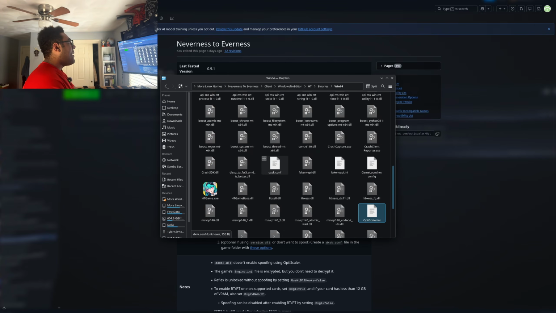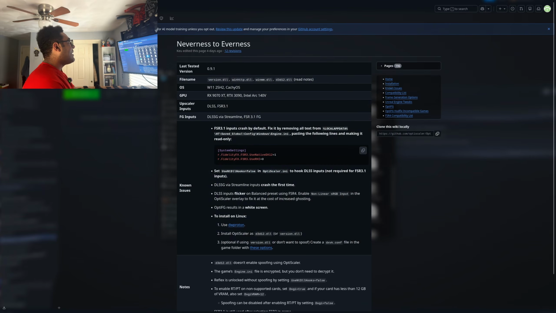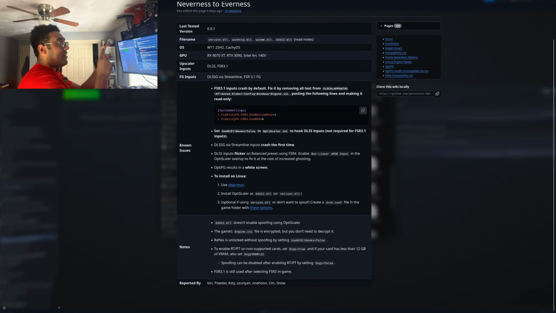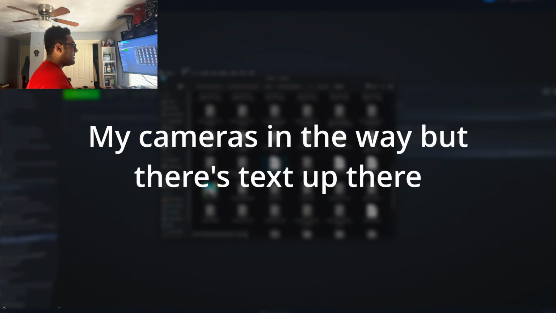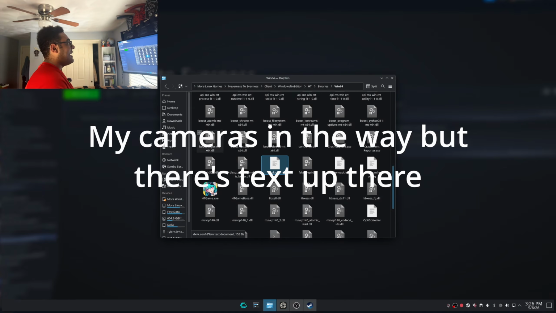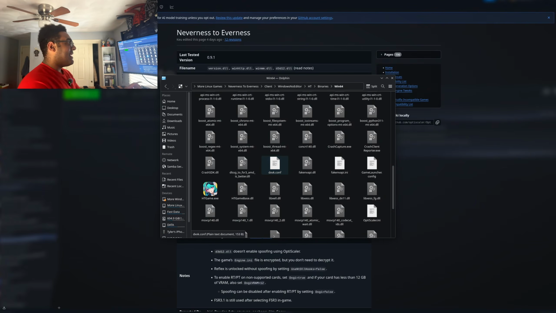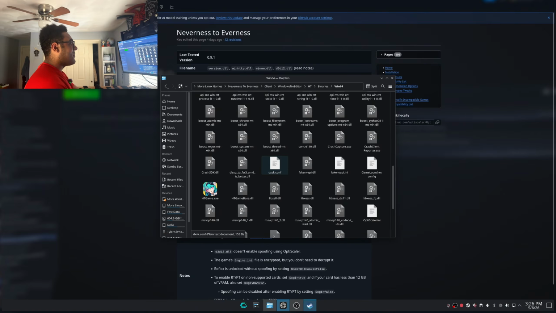Last thing you need to do, make a new file. This won't be there by default, dxvk.conf. Open it up. I'm going to have this GitHub page in the description as well. You can open these options right here and then paste these into that dxvk.conf. And that's it. I'm going to open up the game now and show you that it's all working.